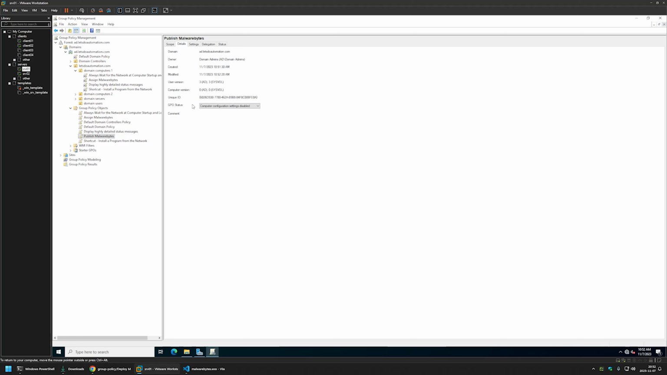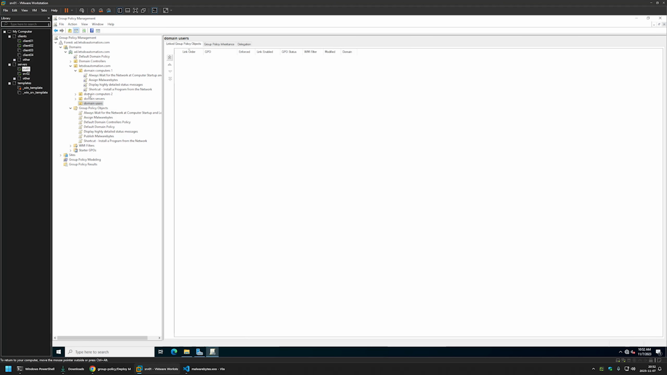Now we need to assign it to an organization unit, but this time we need to assign it to an organization unit that is holding our users. In my case, the organization unit will be this one, domain users. So to assign the policy, I will click and hold on the policy and then drag and drop it on the organization unit. As you can see, it appeared here and also in the list here.